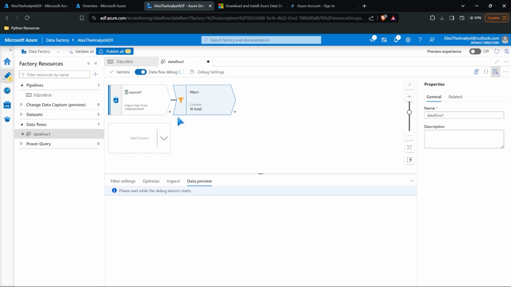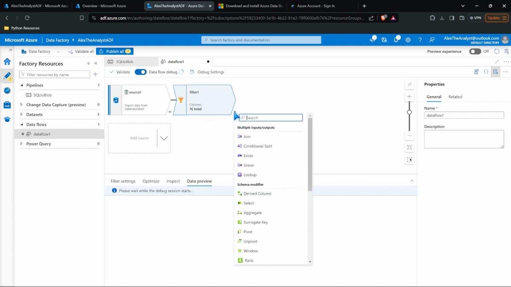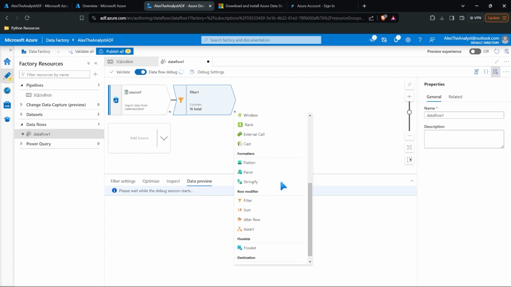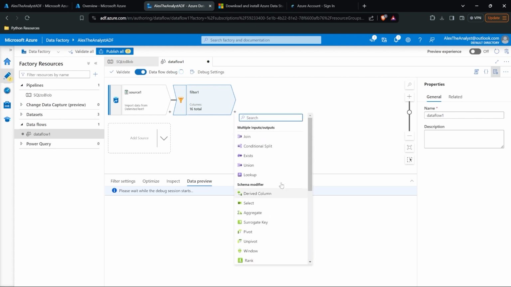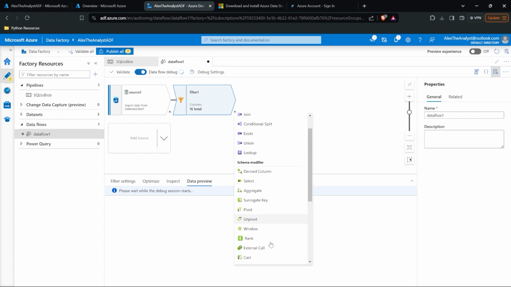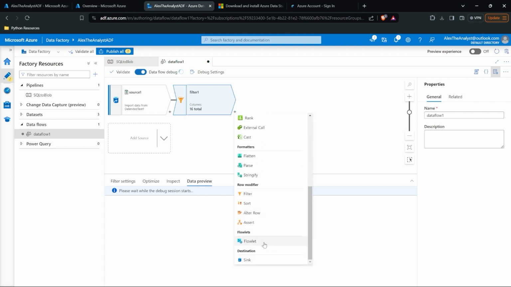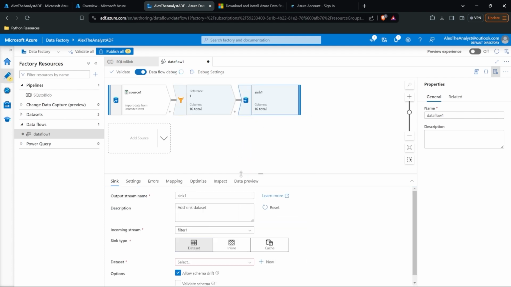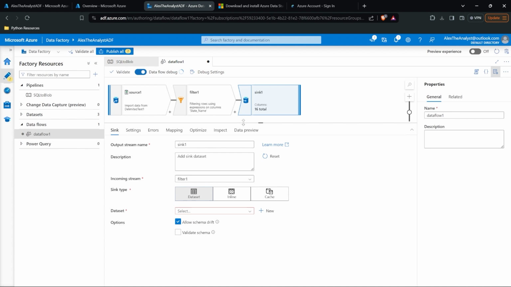So now we have this source, we filtered our data, and you can do so many different things in here. This isn't a full lesson on how to use this. Now we need something called a sink. The sink is how you can actually save and publish it, because you can't publish it without a sink. The sink is how you specify where you're placing this data. We can place this anywhere we want. We can place this as a new file. We can put this in our SQL database.